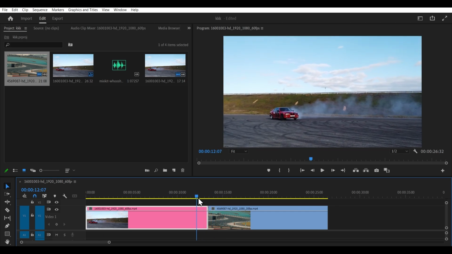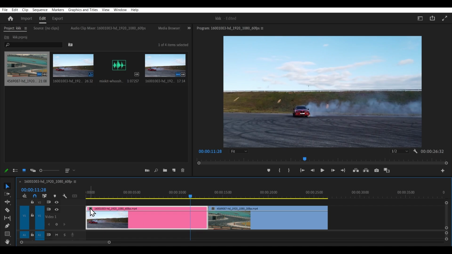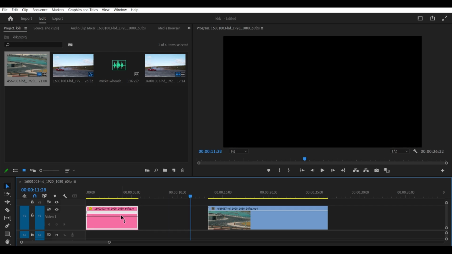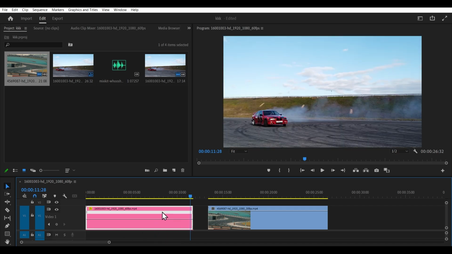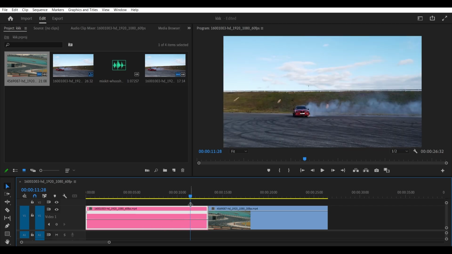Here I'm going to speed up this part. So right-click on this little FX icon, choose Time Remapping and then click Speed. Now if we drag this line up, the clip will speed up, and if we drag it down, the video will be slower. So going back to the normal speed.